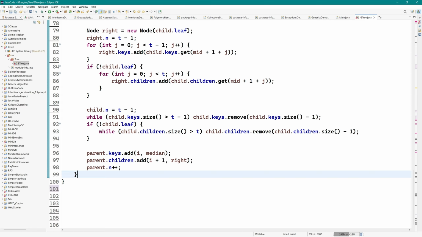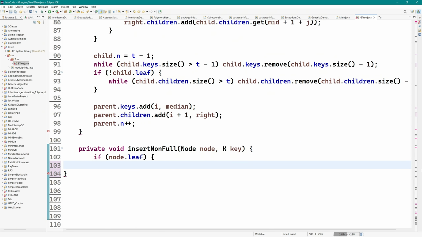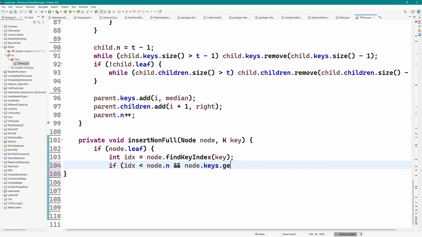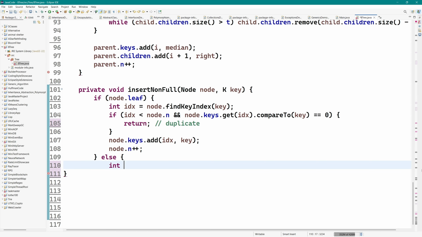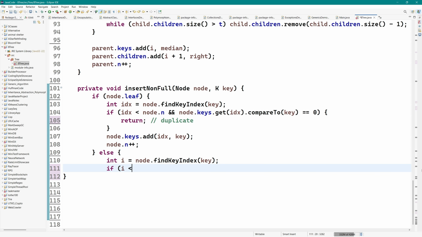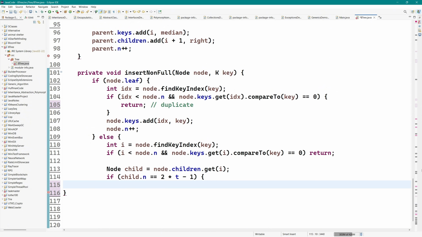If the node is a leaf, we insert the key at the correct sorted position, ignoring duplicates. If internal, we find the child to descend to. If that child is full, we split it first. Then we recursively insert into the appropriate child. This guarantees that we never traverse into a full node.